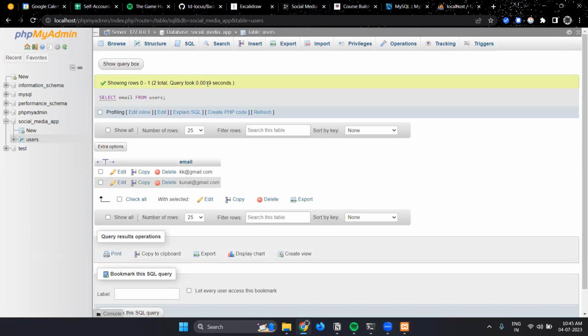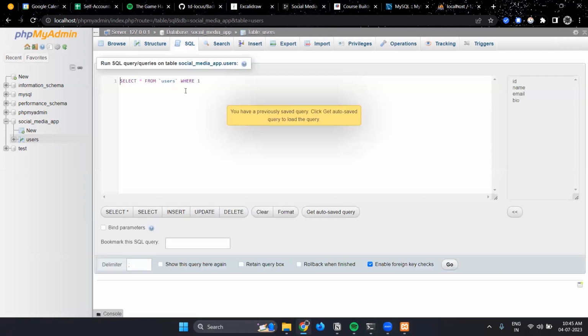You know what, let me just run this for a while. Insert into users email values. I'll just put different emails here and there.